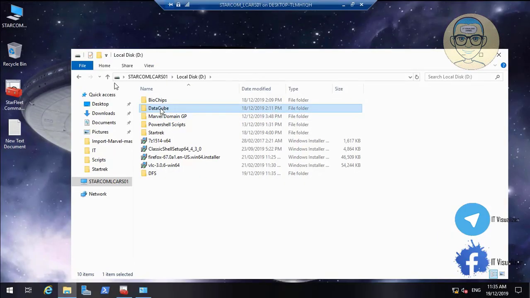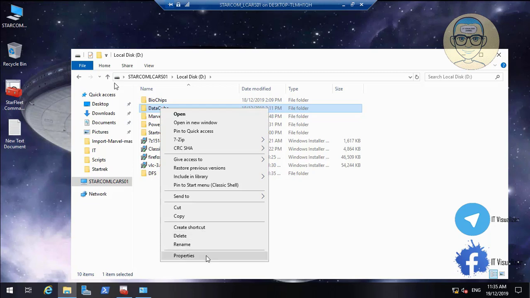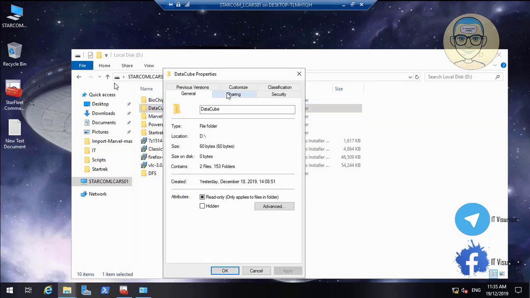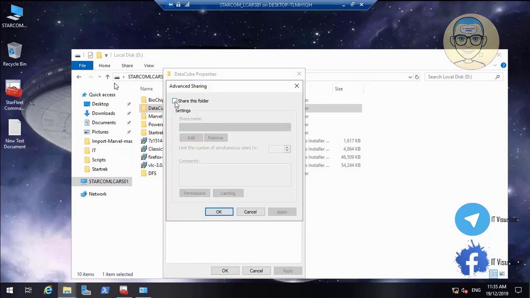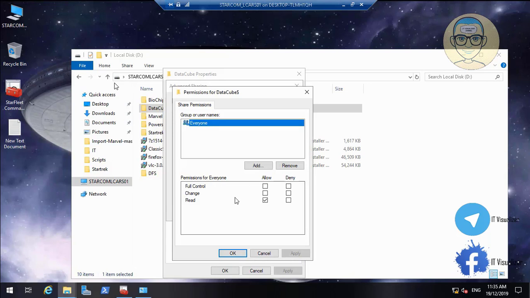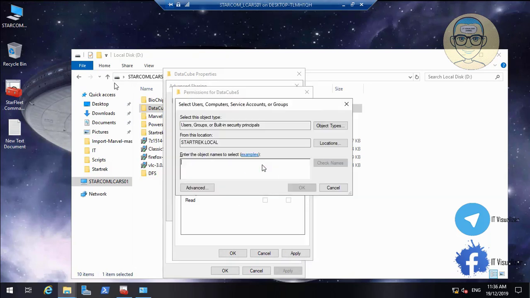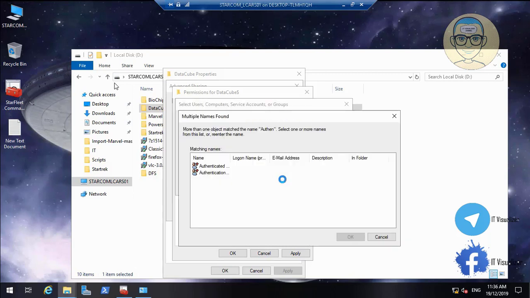We will go and share the data cube folder. Sharing it, we then need to have the NTFS share permissions and SMB share permissions. Here we will share this folder and put it as hidden so no one can see it, and give everyone full read permission. But it's not best practice to use the Everyone group, so we put authenticated users. So this is the way to create the DFS namespace.